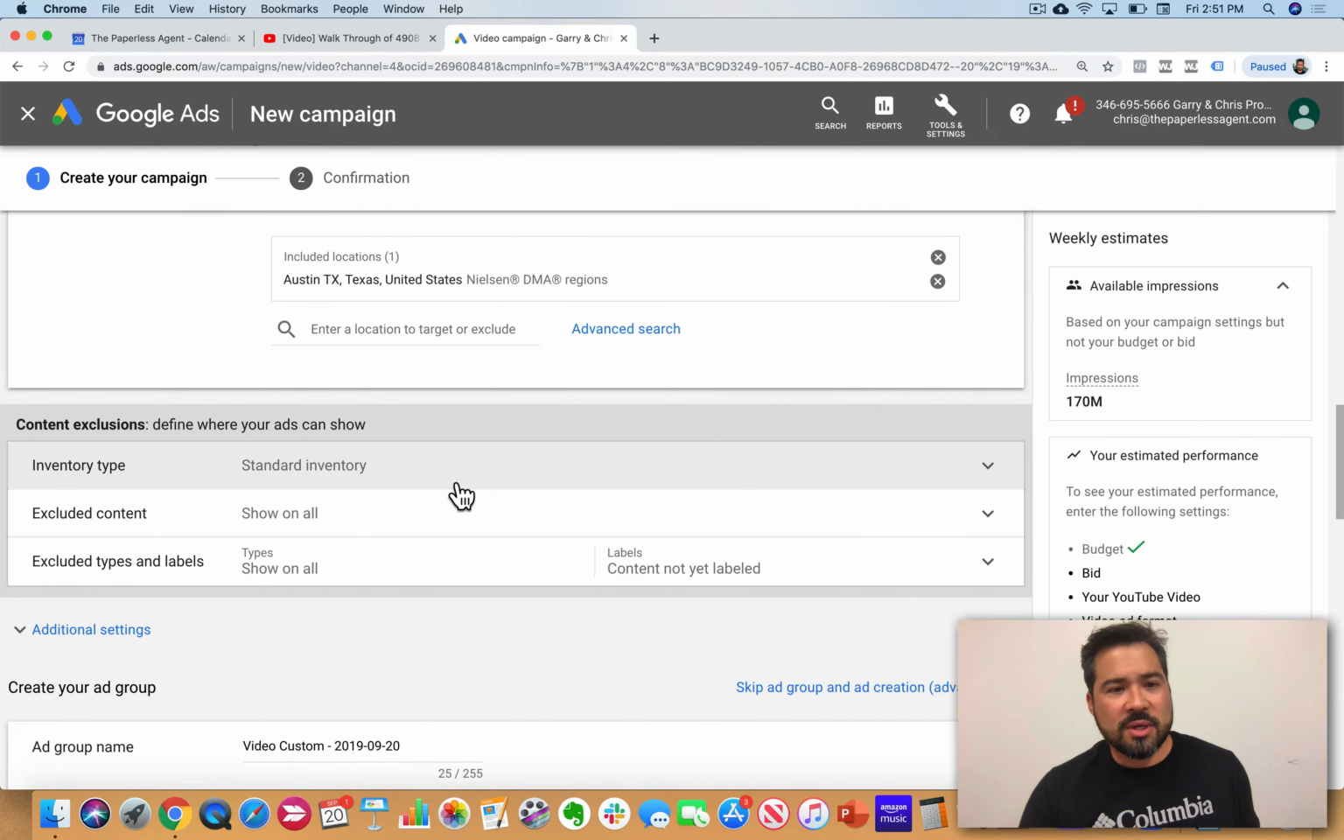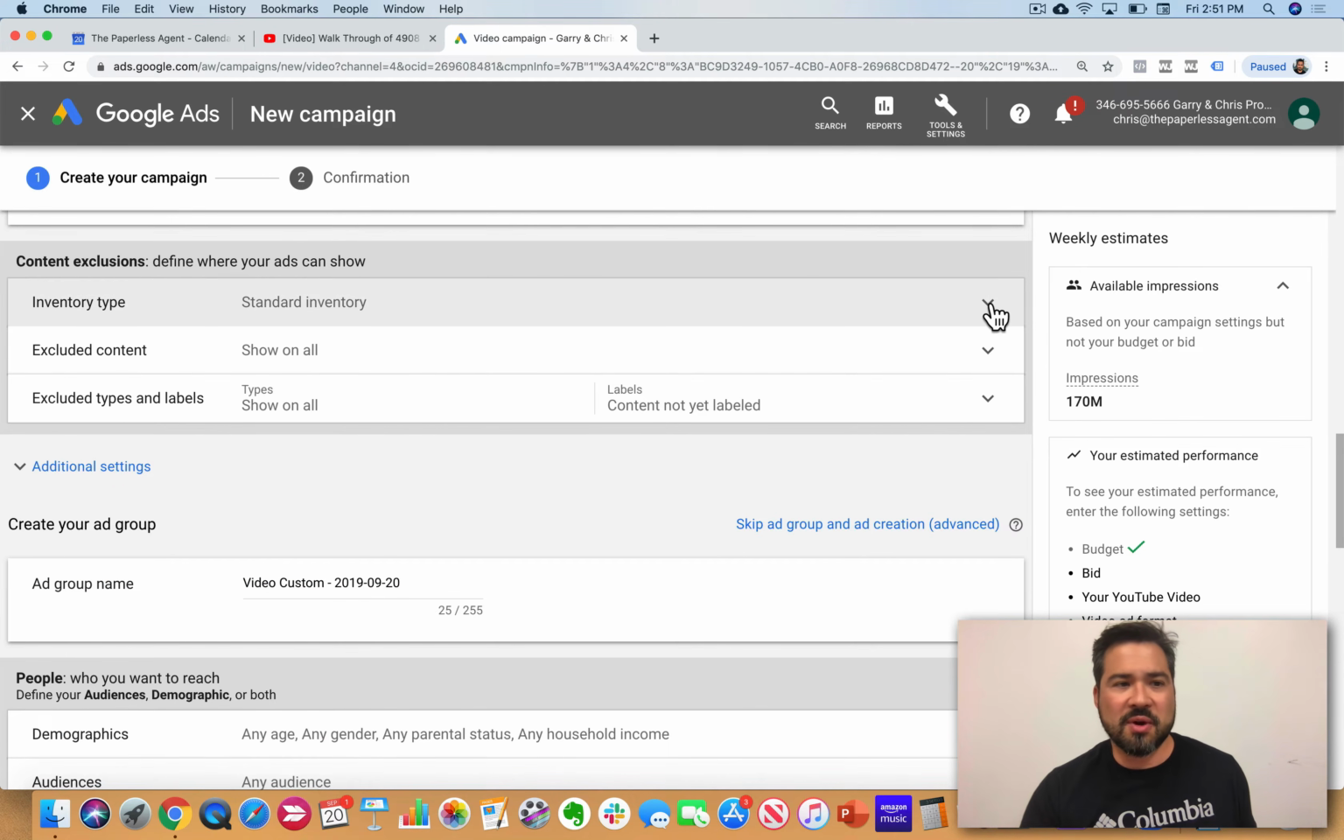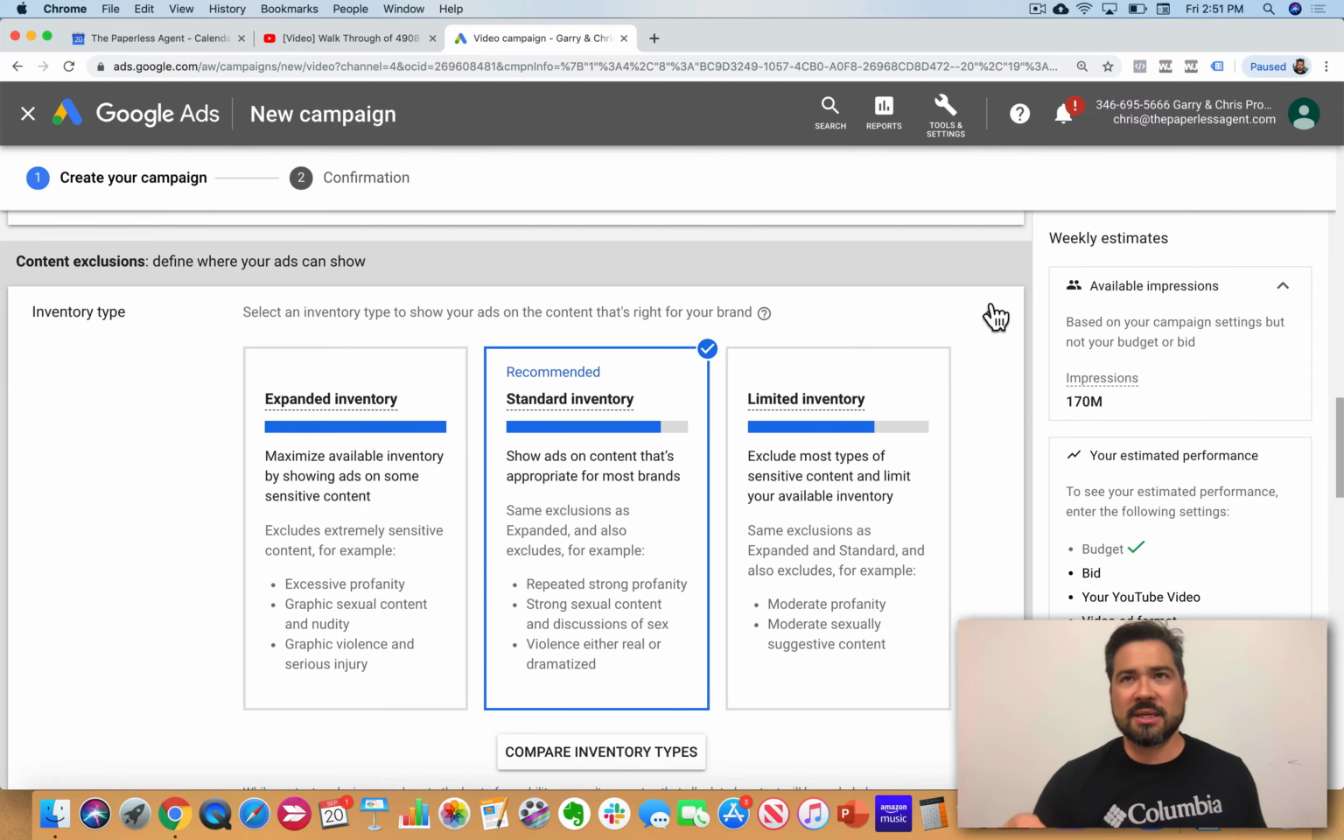All right, I'm going to then go down and here choose from inventory type. And what this is, your video is going to show up and it's going to play before another video, right? So if you've ever seen on YouTube where you're going to watch a video and all of a sudden an advertisement starts to play, and then you can watch it for like 4 seconds before you skip it if you want to just skip to the video, or you just continue watching it. So the video that's going to come on after that, they can place these in a broad range of types of inventory. So you can see what they recommend is the standard inventory.